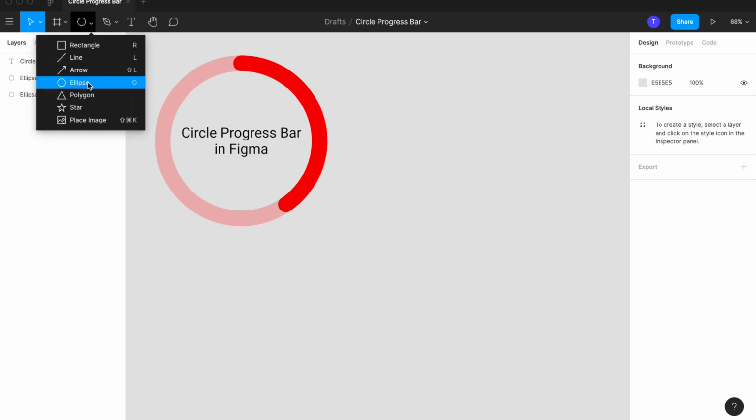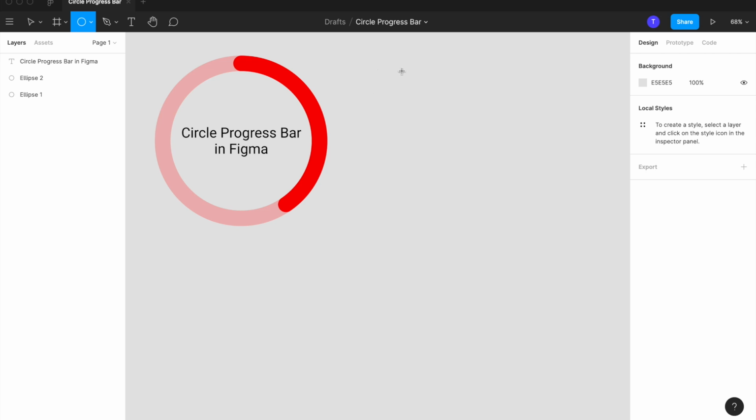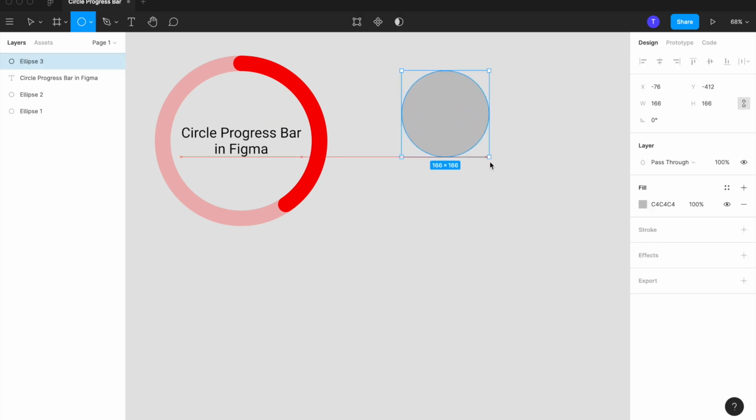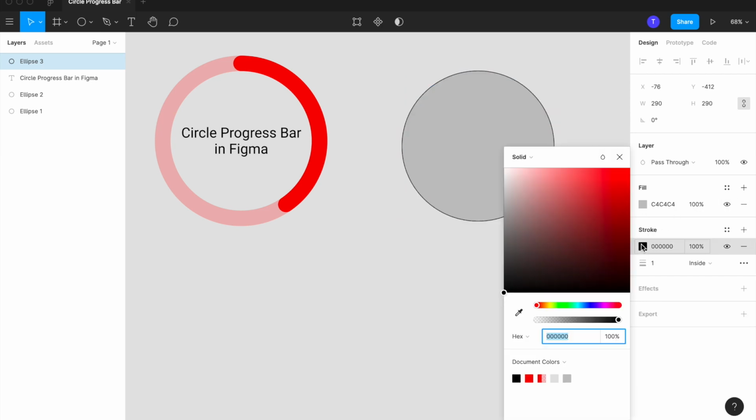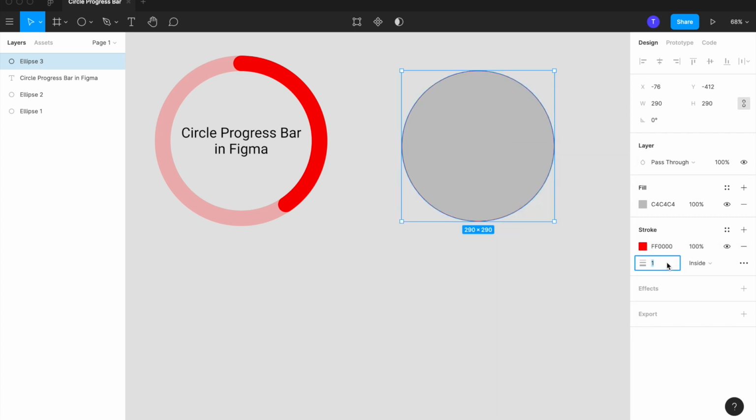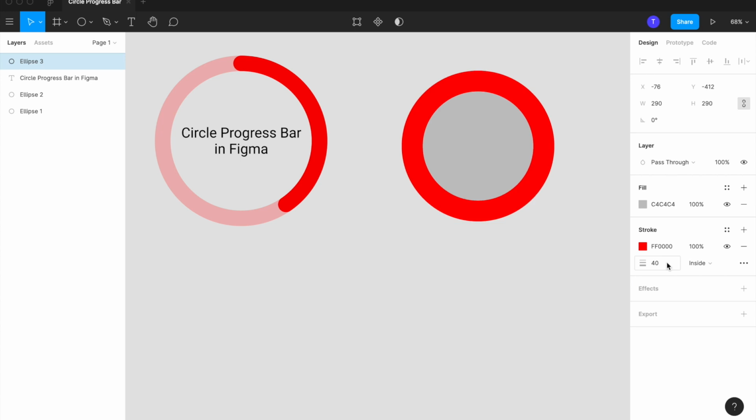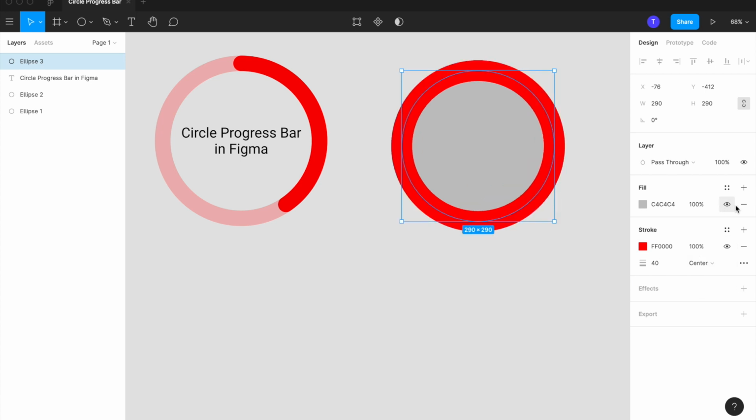Okay, today I want to show you how to very easily do a circle progress bar in Figma. We start with a simple circle. We update the stroke, give it a color and a thickness, and ensure that it's set to center. This is important.